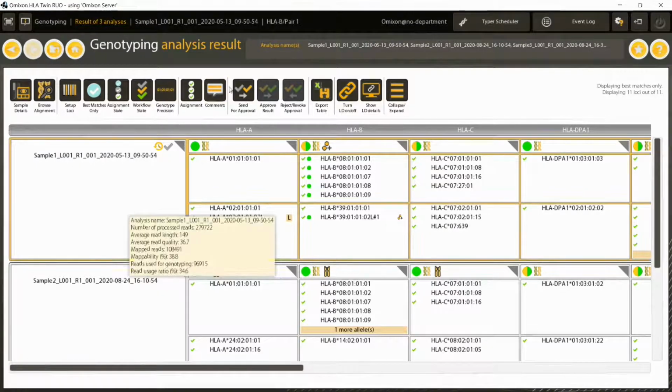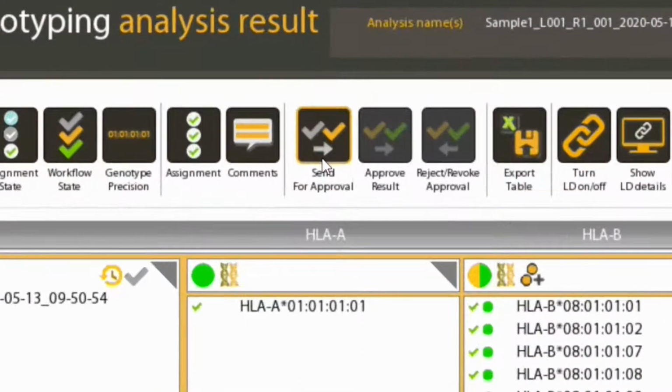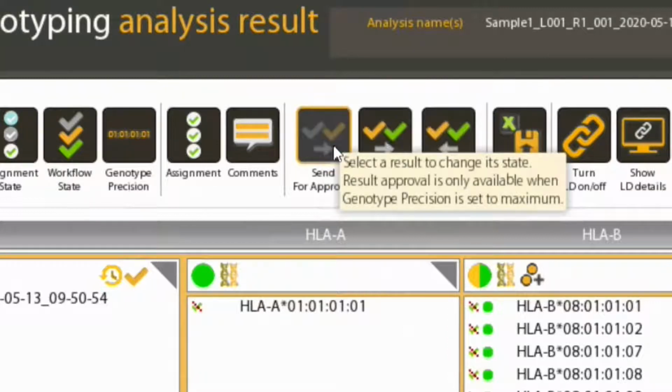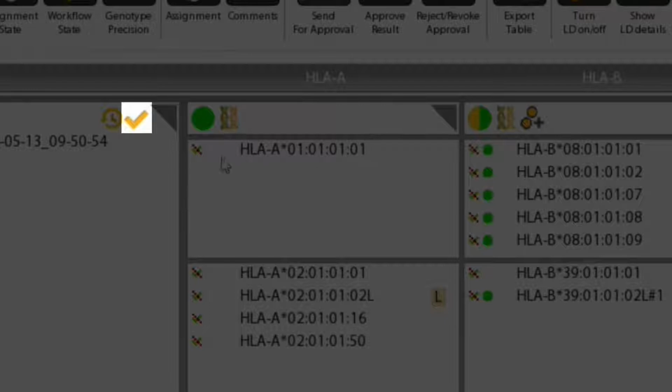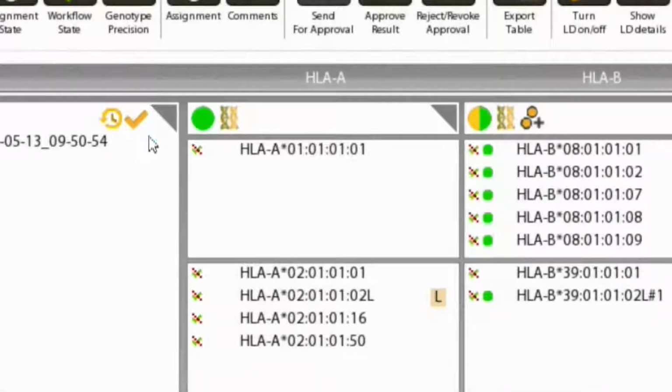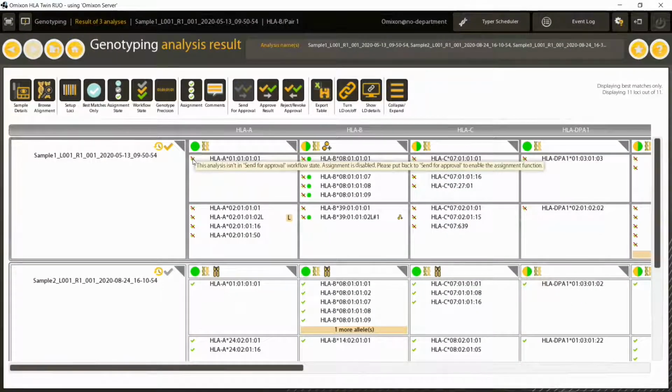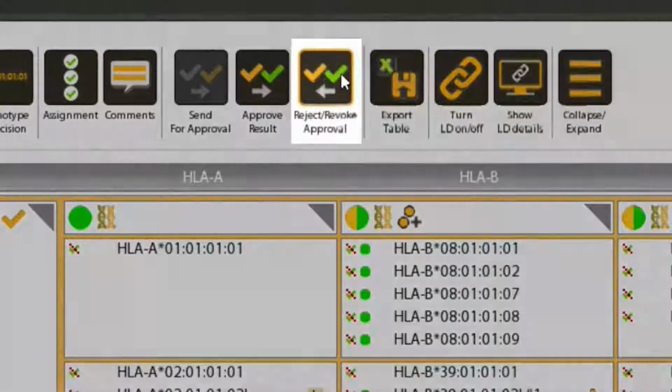Select the sample to be approved, then click on the Send for Approval button. You can see that the grey check mark has now become orange and the green check marks next to the allele are striped through. From this point on, you can't change the allele assignment unless you cancel the approval by clicking on the Reject Revoke Approval button.